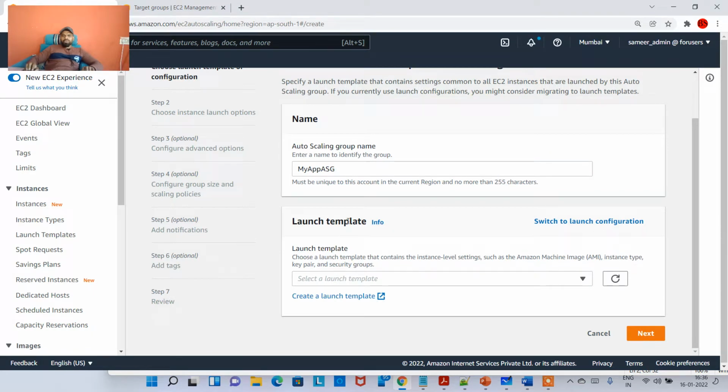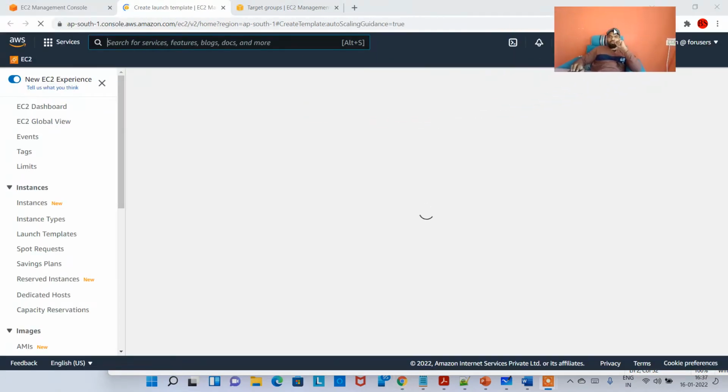As I've already explained, there are two things that are mandatory before creating an auto scaling group: either the launch template or the launch configuration. I have explained the launch template clearly in the last videos, please check on it. Now I don't have anything, so I'm going to click on create a launch template, which will open up in a new tab.